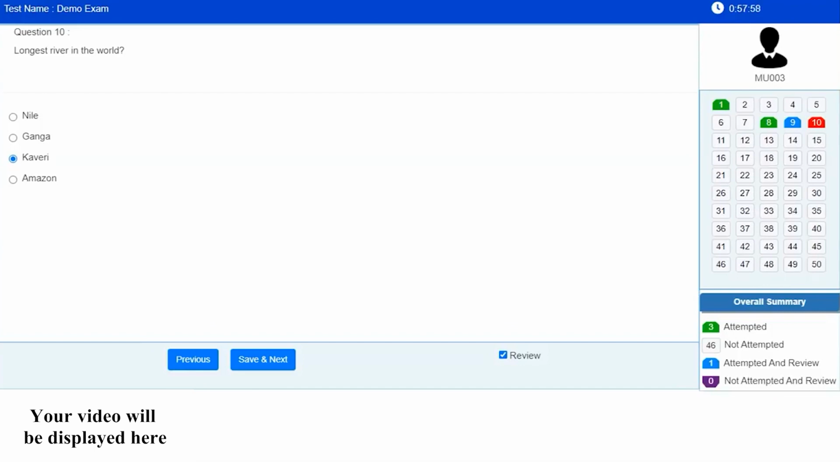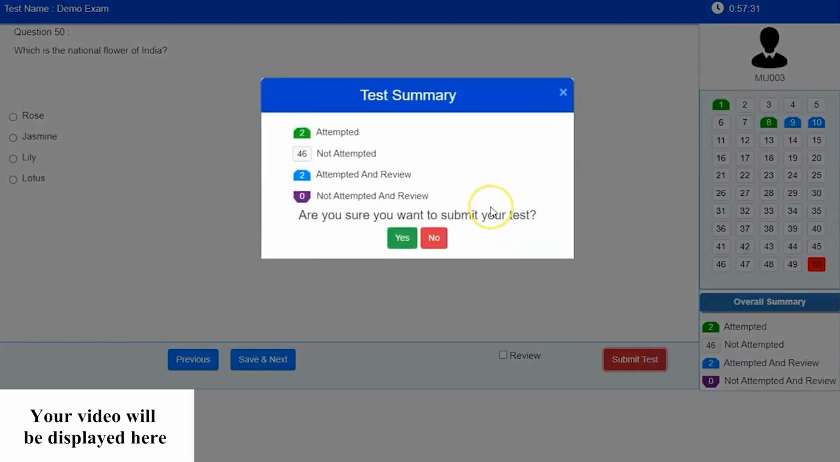Once you have completed the exam and reached the last question, the Submit Test option will be visible on your page. This will lead you to a test summary window showing you the number of questions you have attempted, unattempted, attempted but under review, and non-attempted under review questions. The window will ask you to go ahead with the submission. Click on Yes if you want to submit the test and No if you would like to go back to the test. Once you submit the test, your exam will be marked as complete.